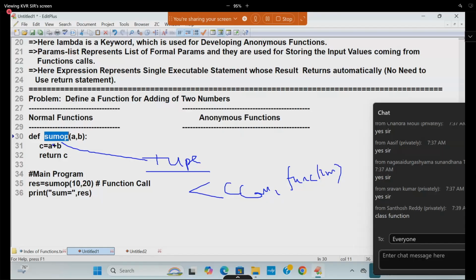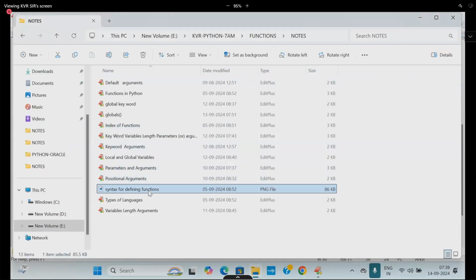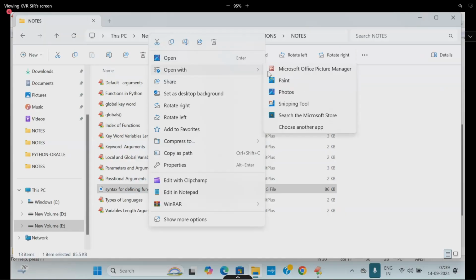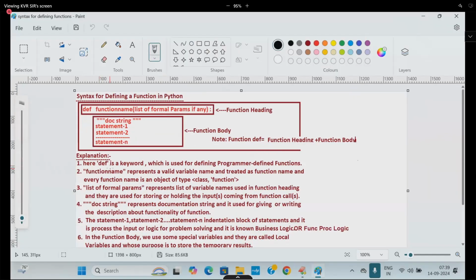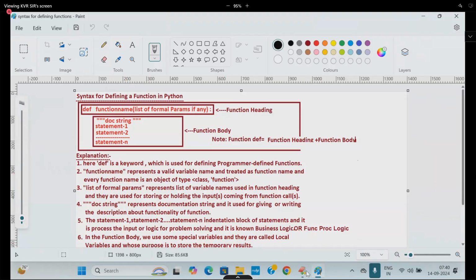I am expecting: every function name is called what? An object whose type is called what? Function. This was already explained in the class. If you go to the syntax, I showed it in the programming also. Here you observe it. Every function name represents a valid variable name treated as a function name, and every function name is an object of type function, class function. This I already explained in the class. You have to remember it.